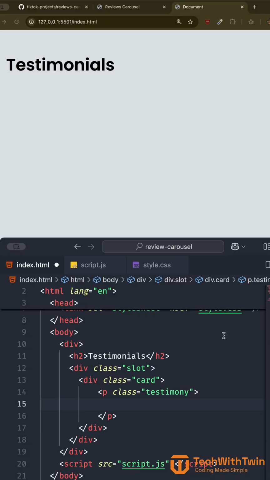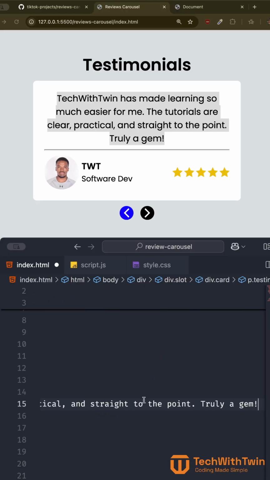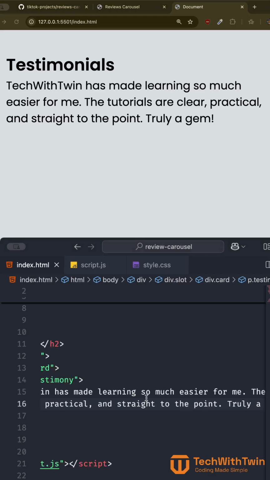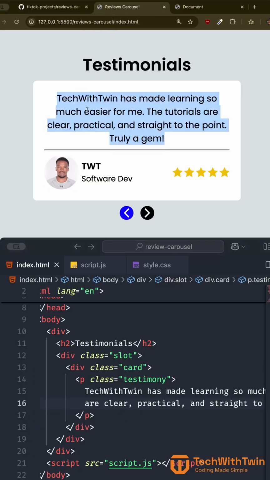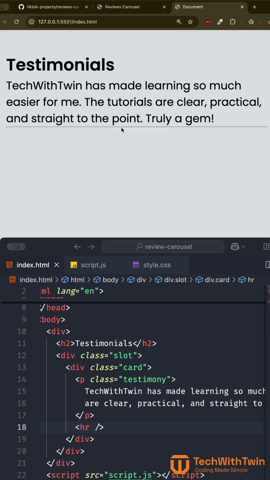So if I go to the finished version, let me copy one of the testimonials. So I'm going to copy this, Command C and Command V. So this is the actual testimonial. So if you go back to this, you can see the testimonial as shown. And then after the testimonial, what else do we need? We need a horizontal line. So we are going to create a horizontal line here. You just write HR for the horizontal line. Then you can see it shows here.